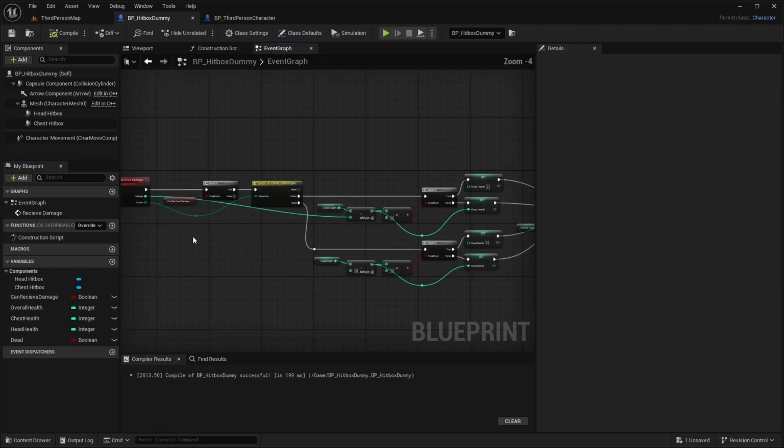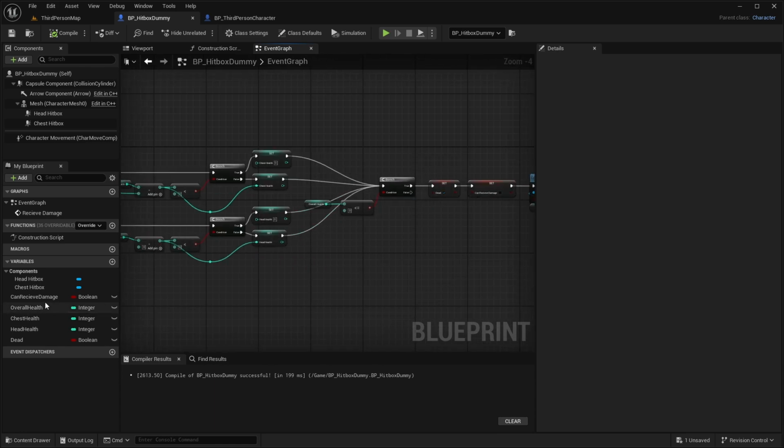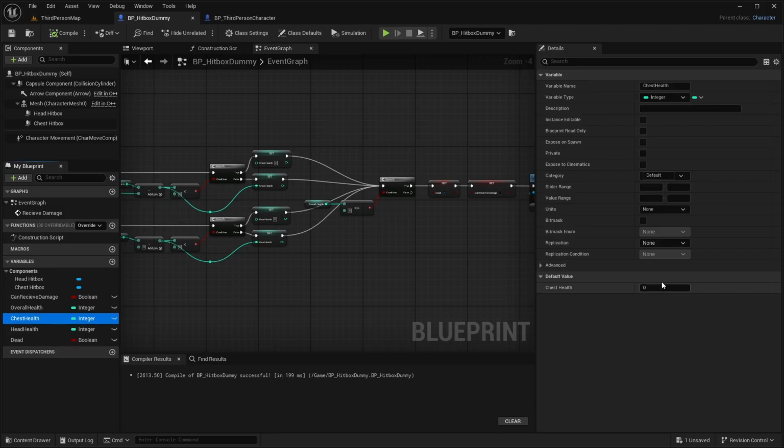And now we need to actually choose how much health each limb has. So the overall health, of course, is always going to be every single limb added together. So for chest health here, let's just do 20. Head health, let's go ahead and do 20, meaning that the overall health would be 40.